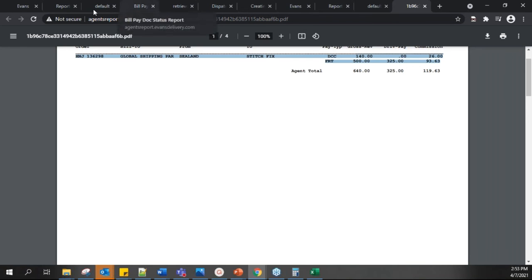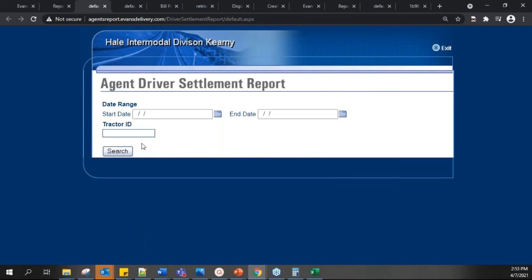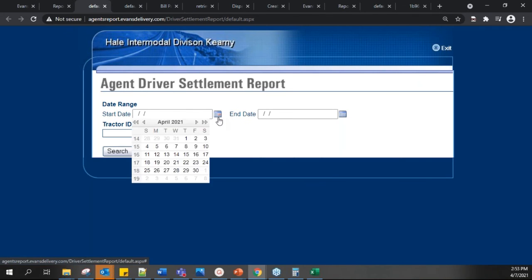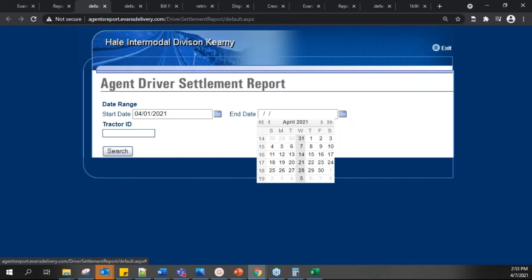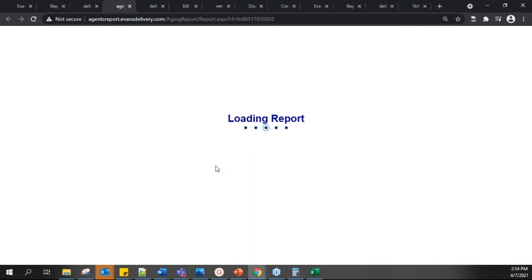And the same thing will apply for your preliminary driver settlements report. Please go in there and run your report to make sure you're paying your drivers for the loads that they did. I'll use a default date range. Today is Wednesday, but let's say it was last week's billing cycle. I would go from last Tuesday to the current date, and I'm going to say to Monday, and click on search. And what that will do is provide you a list of the loads you're paying your drivers for.